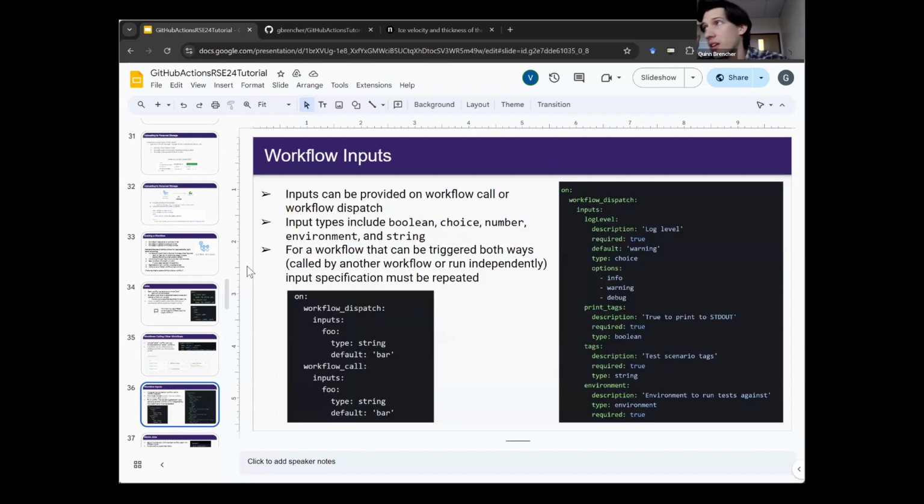You can specify inputs for your workflows. So this might not be something that makes a ton of sense for your average testing framework. But if you're just trying to do some data processing, there are a lot of nice things about having inputs where you can just specify exactly what parameters you want to do your run with. So GitHub Actions provides a really nice way to do that.